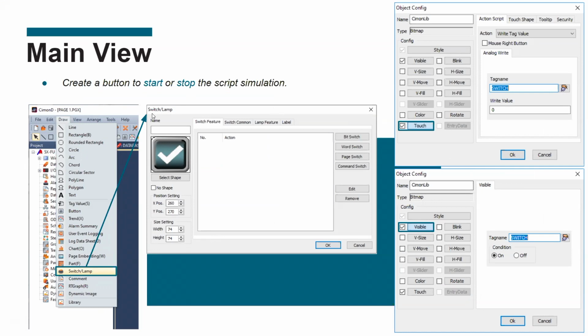You'll get this interface right here that says switch lamp to show up. You can create a bit switch, a word switch, page, common, or a command script, command switch. Anything of those nature you can create. Typically, you're going to be creating a bit switch, right? So you're going to click on that.